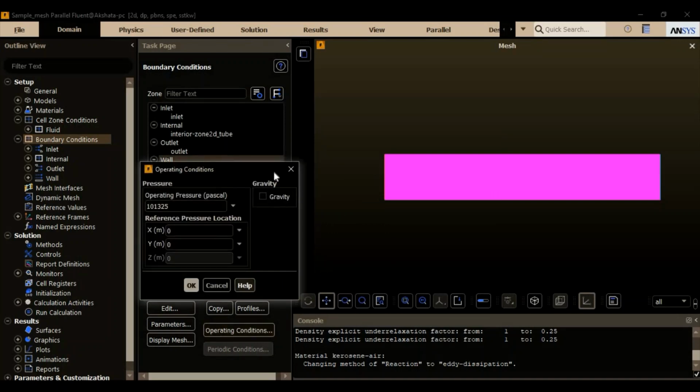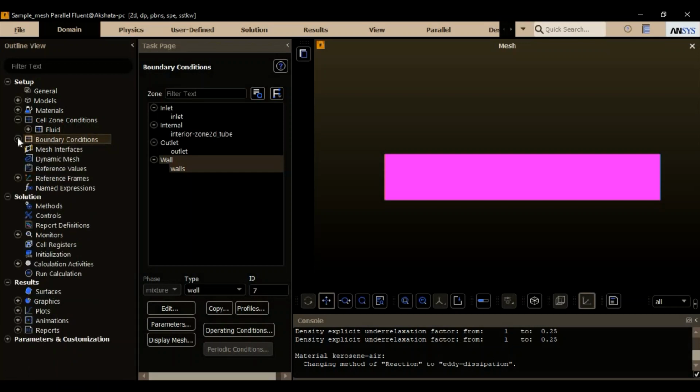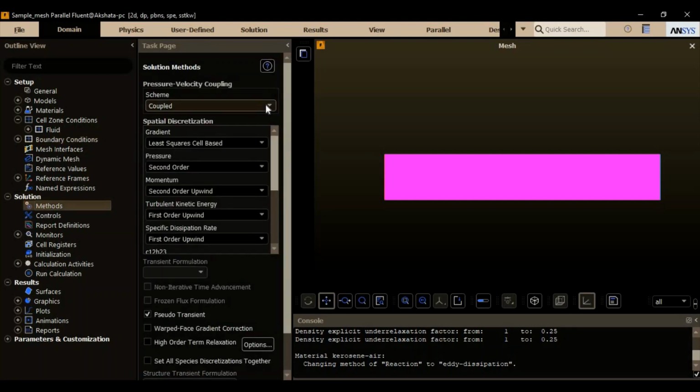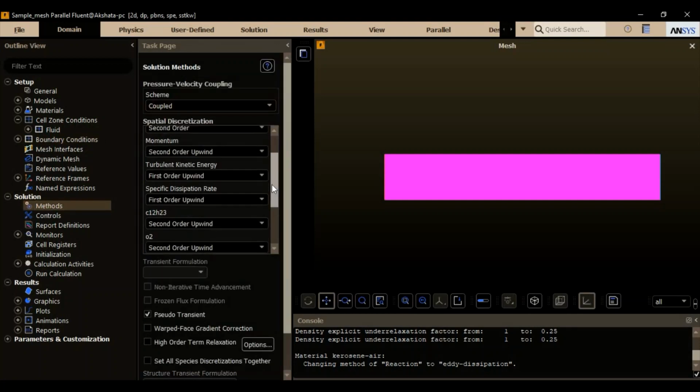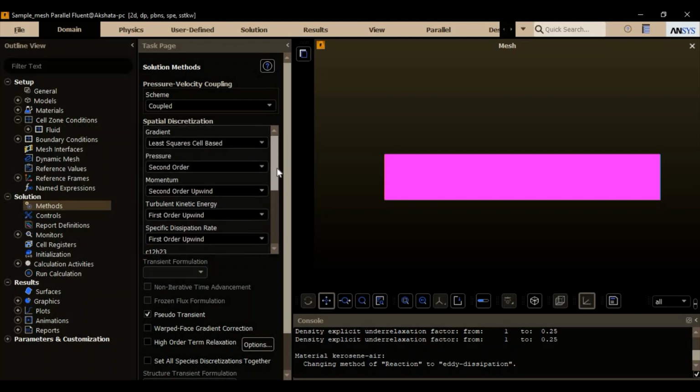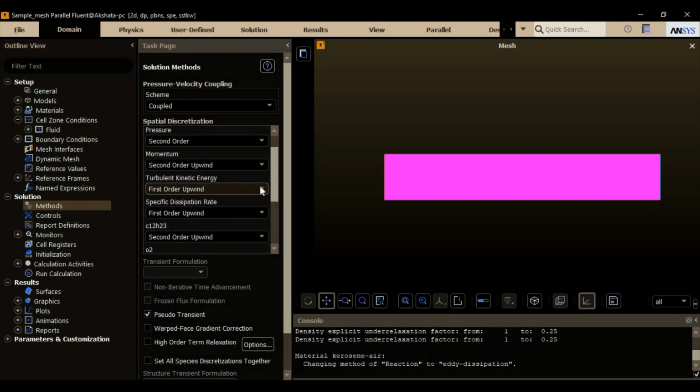We will just check operating conditions. The operating pressure in Pascal, it is the one which we want to use, then we'll click OK. The rest of the things which are present here in setup, we won't be using much of them here. We'll just go to solution methods. In solution methods, it is coupled. We will go with the default values, but it is better practice to change the upwind scheme methods to second order. So we'll just change this one. So restore our second order.